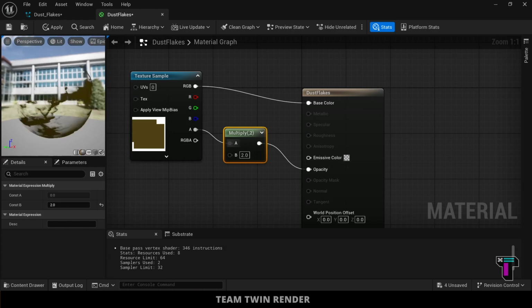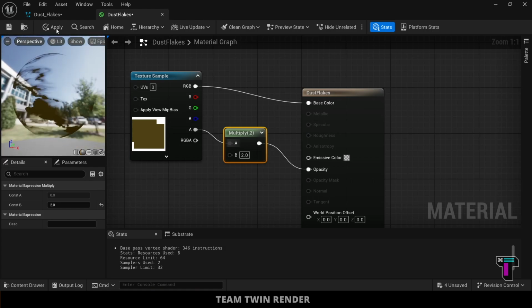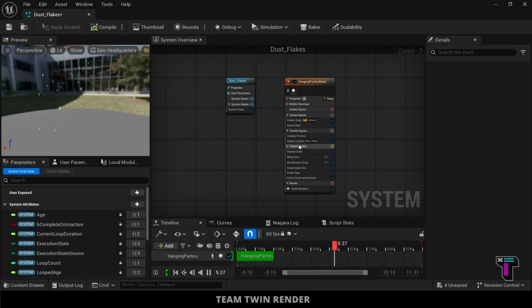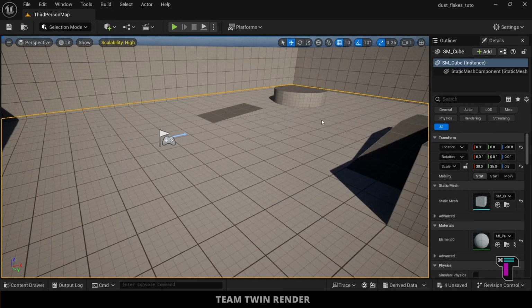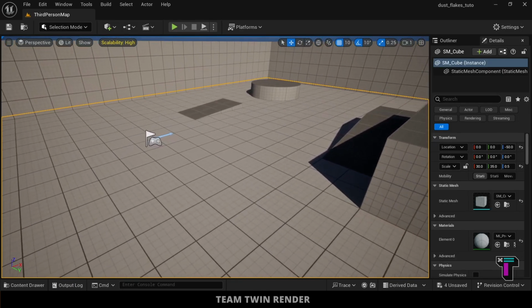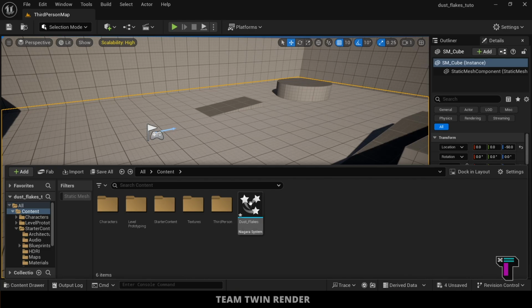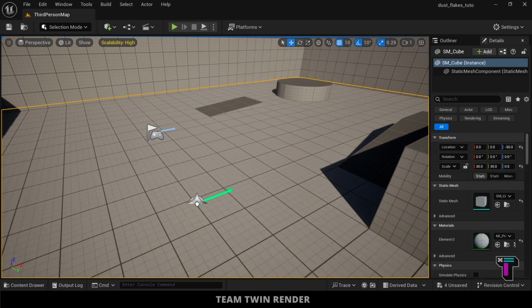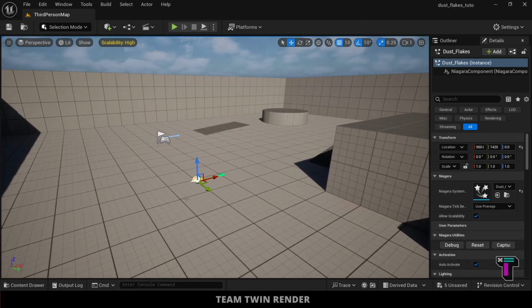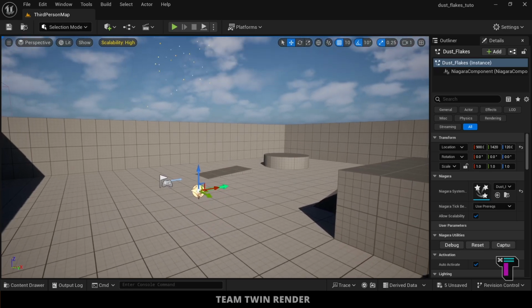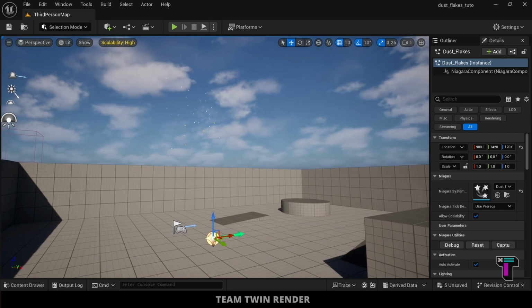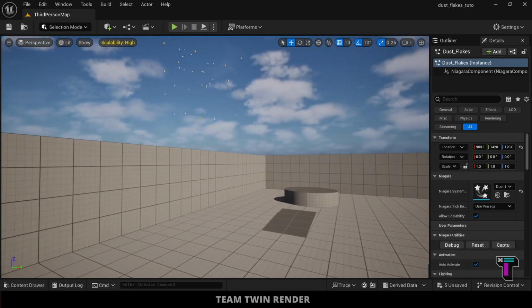So it's done. Click the apply button. After clicking apply, just close the window. So first we will drop the Niagara system that we have created, and just drop it down here, and it will take some time to spawn here. As you can see, the Niagara is spawning here.